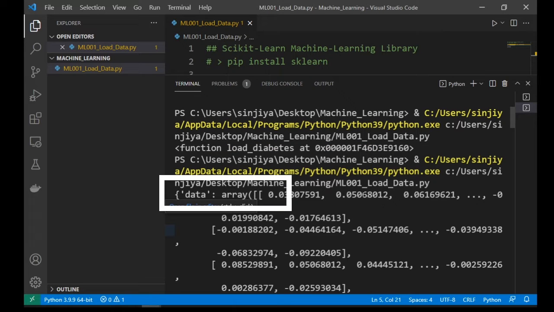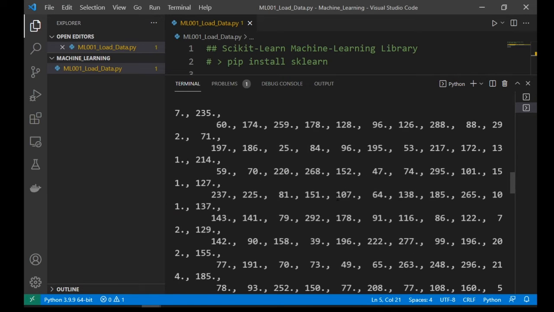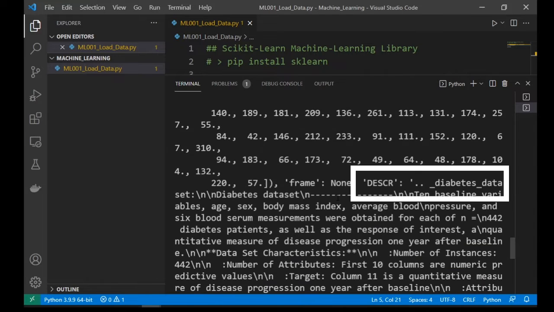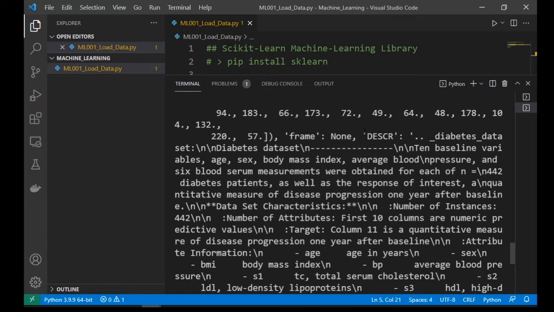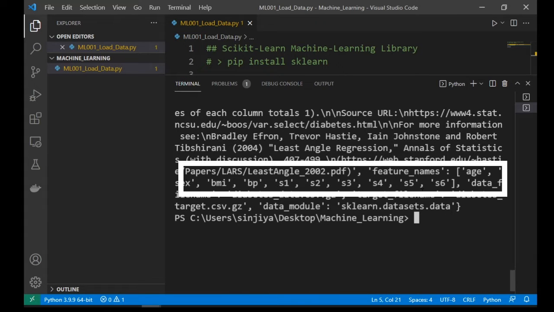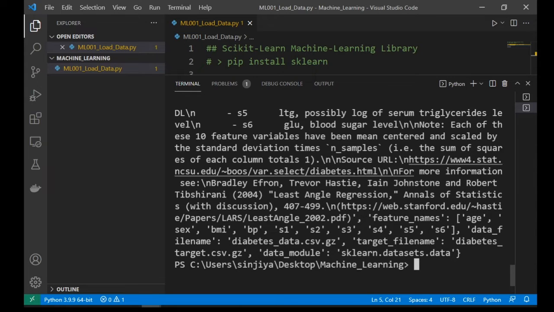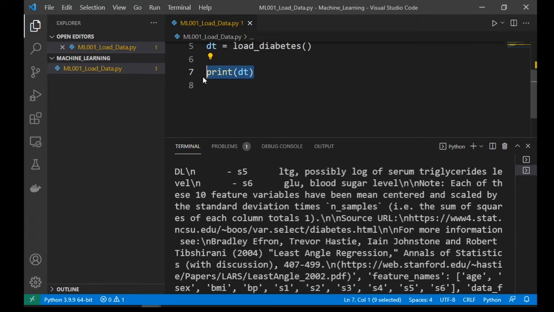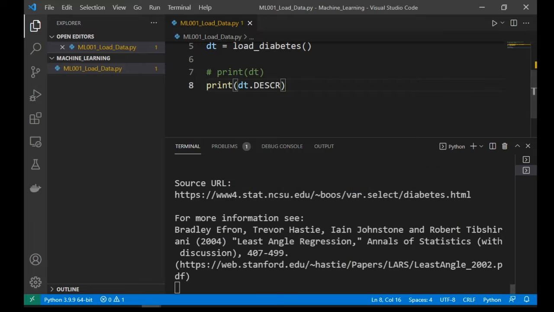Here is our dataset called data in the NumPy array. A data description is here. And the feature names of the data is here. Let's print out the data description. Print dt.DESCR. Okay, clear terminal and run the program.